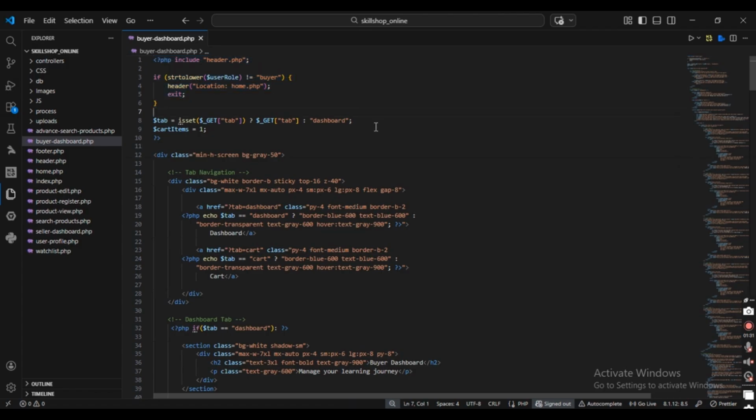Next, I detect which tab the user selected. Here I check whether the tab parameter exists in the URL. If it exists, I assign it to the $tab variable. If not, the default tab becomes dashboard. So this method allows the page to switch between dashboard and cart sections dynamically without creating multiple pages.